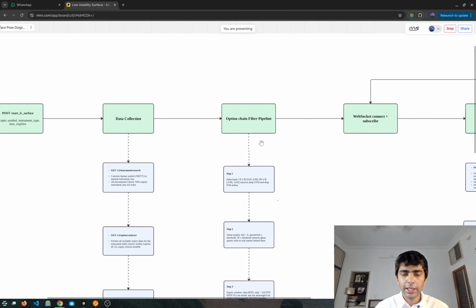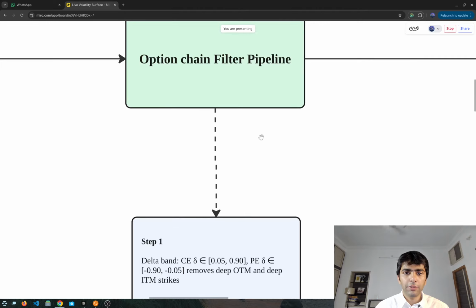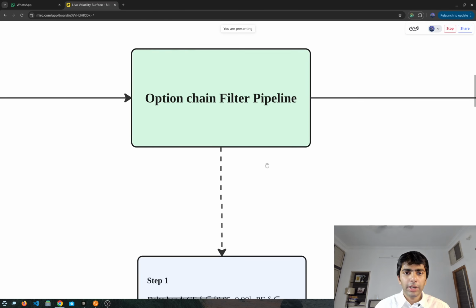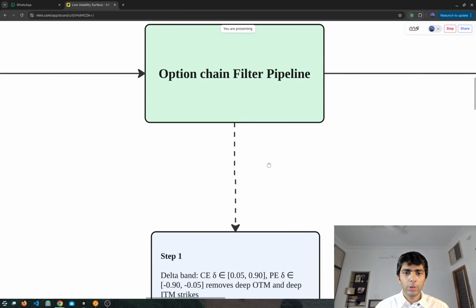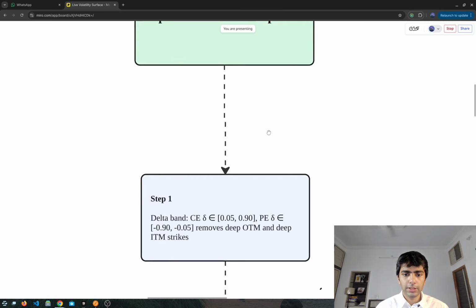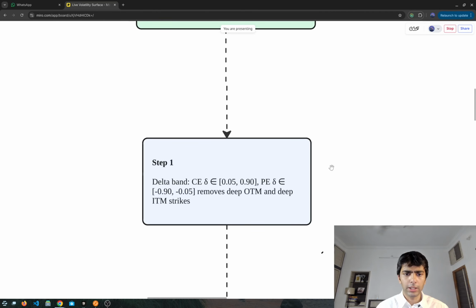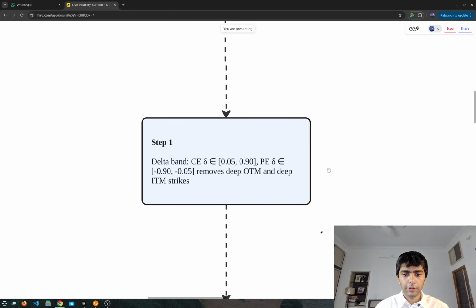And now in the next step, what we do is we filter out the options that we actually need for our volatility surface. So we can think of it this way, that when we train a machine learning model, we only use data from which the model can actually learn patterns, and we try to avoid using noisy data from which the model can just learn noise and no meaningful patterns out of it. So similarly here as well, we will only use options which will give us a smooth surface, and we can make meaning out of it.